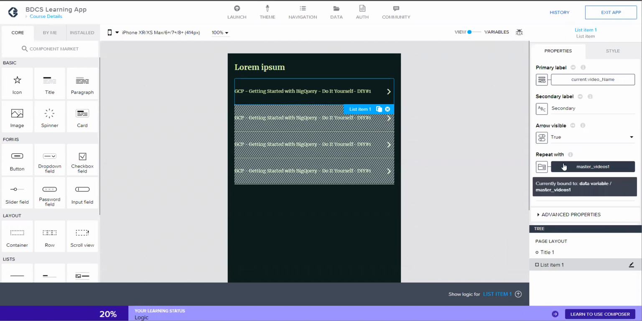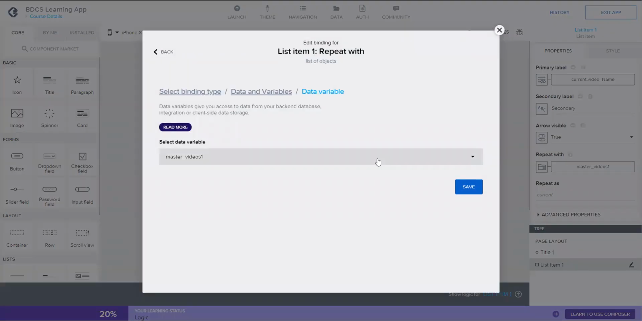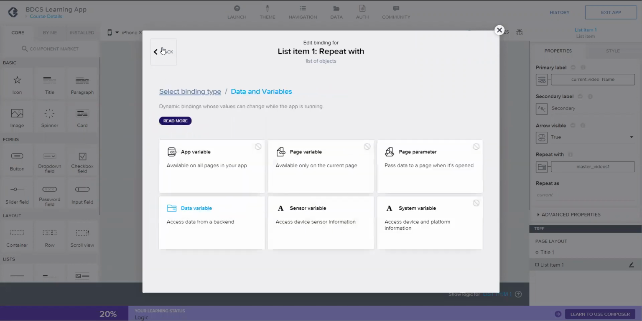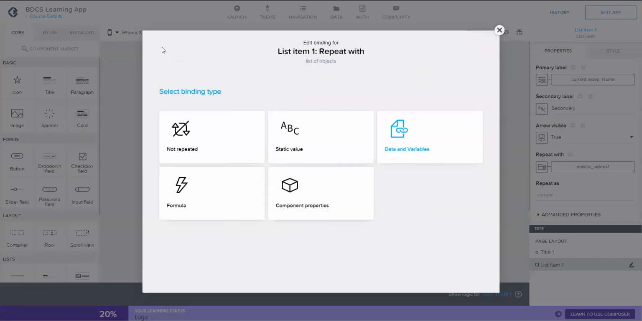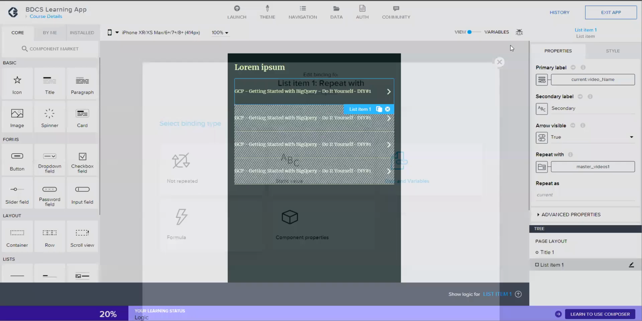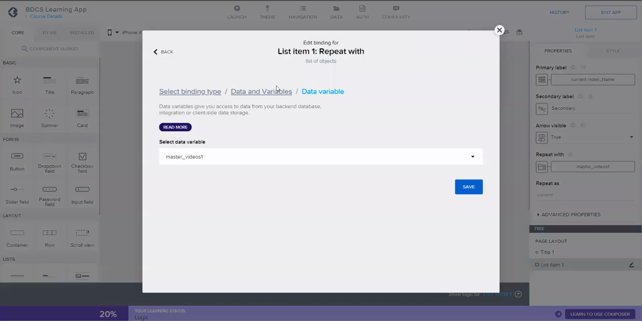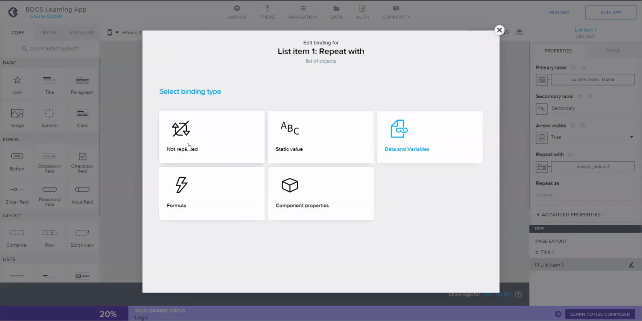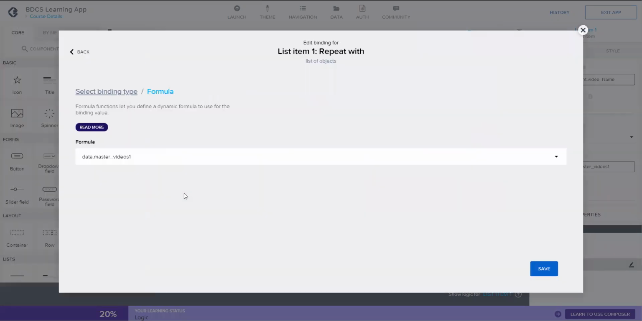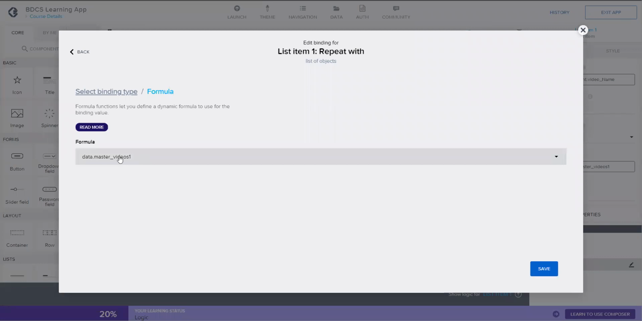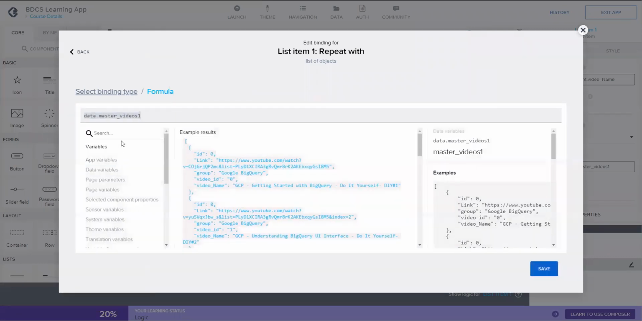So I click on repeat with. It's already master video one selected. I click on back. One more time back. And you would see formula. I repeat it one more time. So I click on the list, click on repeat with, click here. And then you directly can click on select binding type and you go to formula. And click on this white.